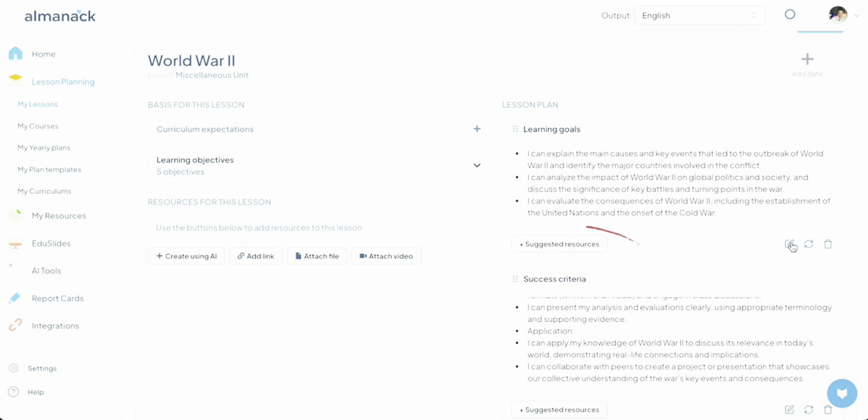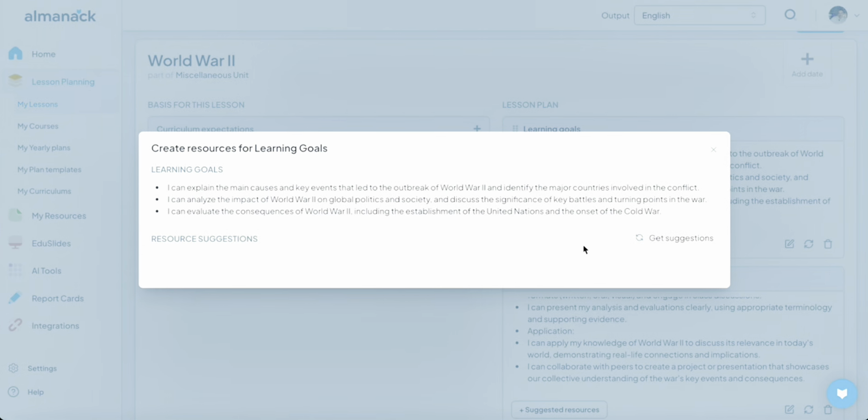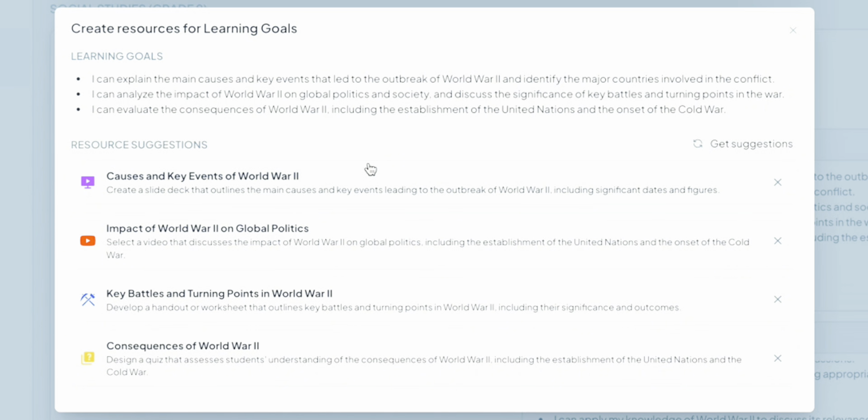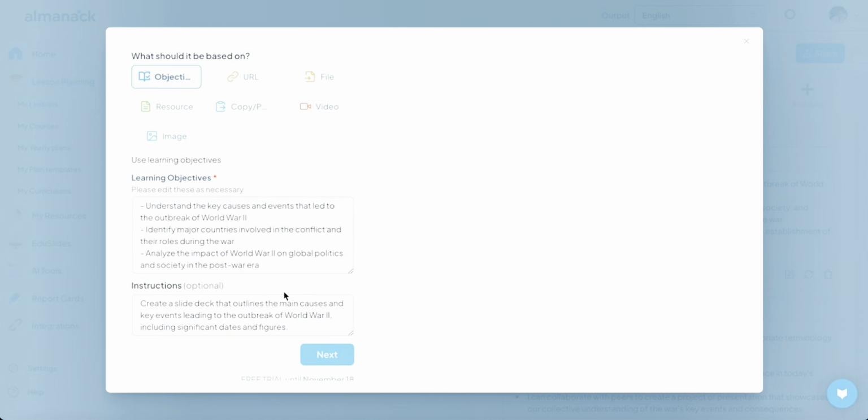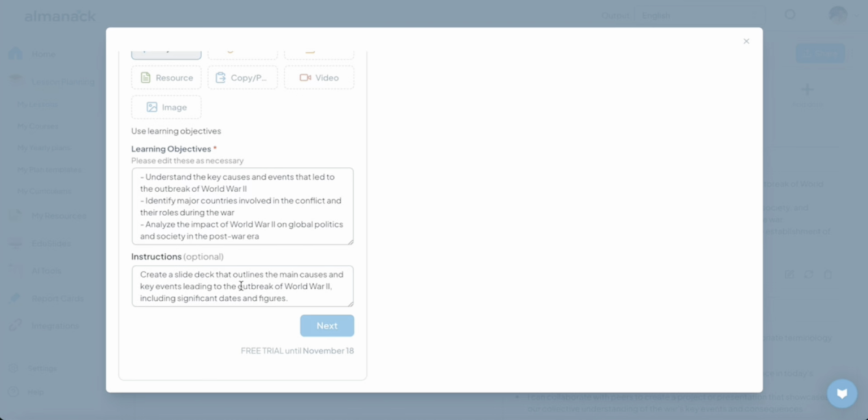You can click on the suggested sources to see which sources the ALmanack has provided for me. For instance, I can use this presentation generation here to create a slide deck that outlines the main causes and key events leading to the outbreak of World War II. Just simply click on it. And you can see here the learning objectives of your lesson and instructions. You can always edit whatever you want here.